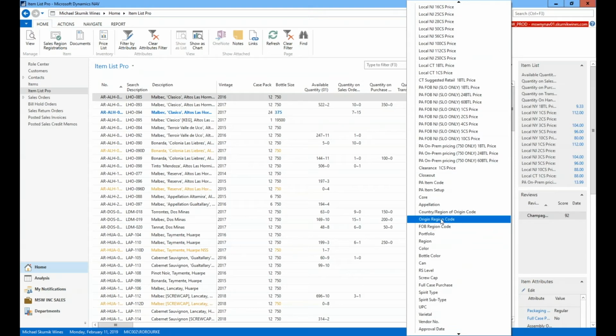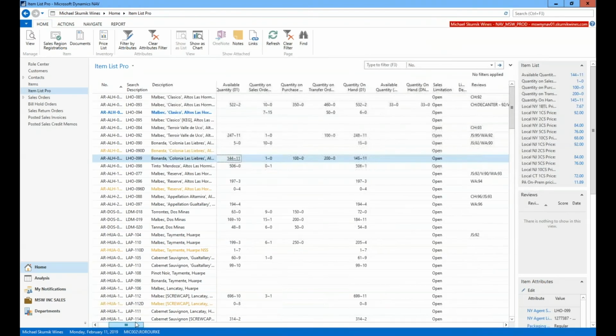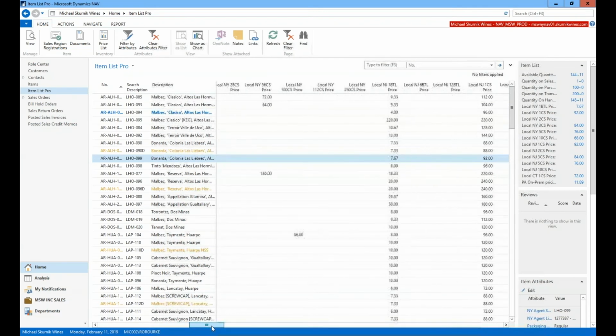That would be populated here if you wanted to filter it within the list and not have to manually type in those filters. Portfolio, region, color, bottle color, can, RS level, screw cap, variety, UPC. All this information is available here. And as you scroll left and right, you can see the full table of all the availability, sales limitations, reviews, and then we get into the master lists of pricing.